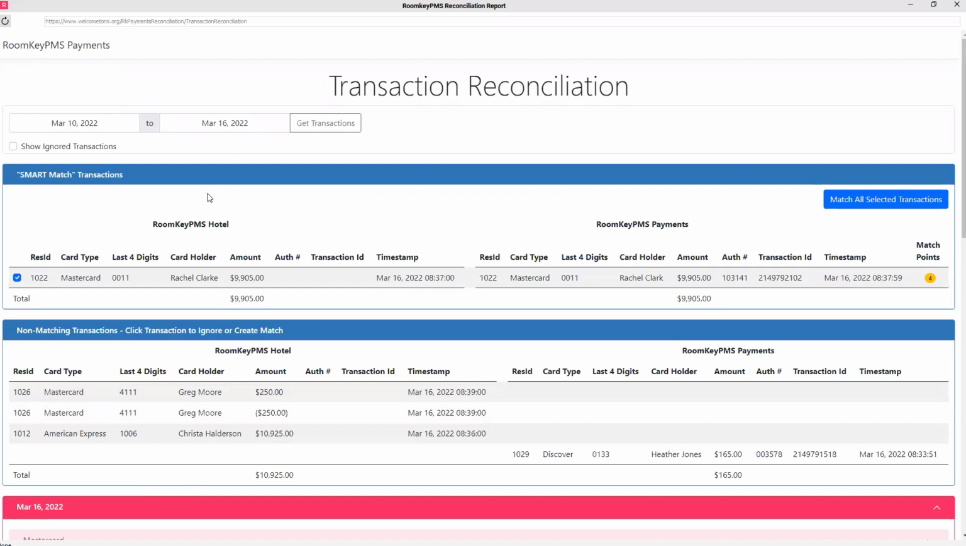Here we can see that we have a transaction that was recorded in the RoomKeyPMS database for the hotel, and it is missing an authorization number and transaction ID. Off to the right-hand side, I see that there is a payment that was recorded through RoomKeyPMS payments powered by Fullsteam, and it does have some similar information. So what has happened here is these two transactions are non-matching transactions. So usually they would appear down below. However, RoomKey has identified that there are similarities between these two transactions.